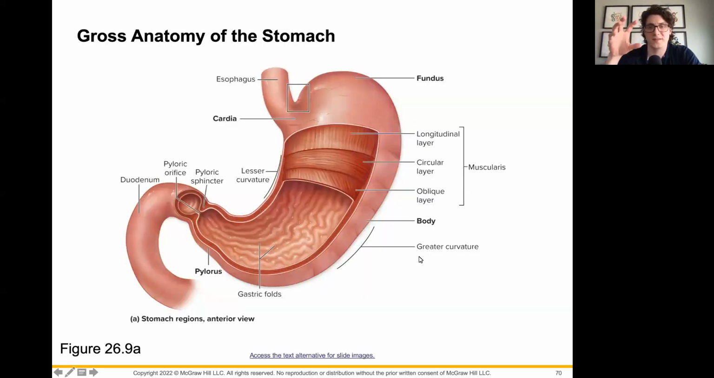So here we have the stomach. The stomach is a little bit different from most of the other parts of the gastrointestinal tract. Namely, this is because it has 3 layers of muscle tissue here rather than the typical 2. Now, that third layer, this oblique layer of muscle tissue, lets the stomach kind of push in different directions.